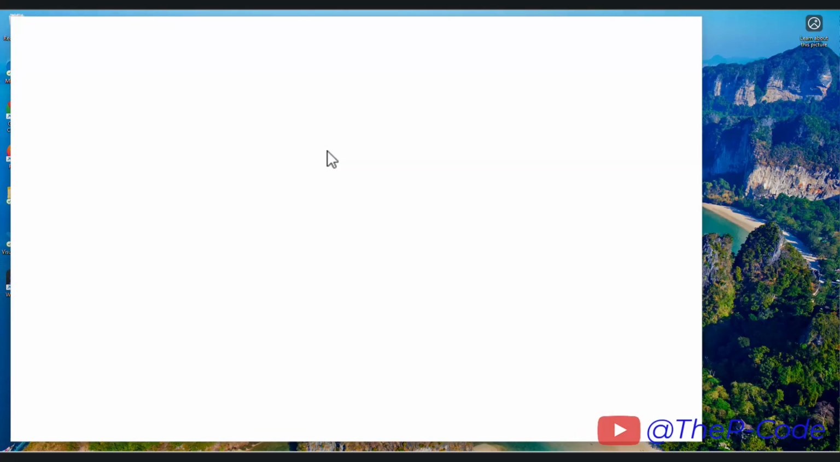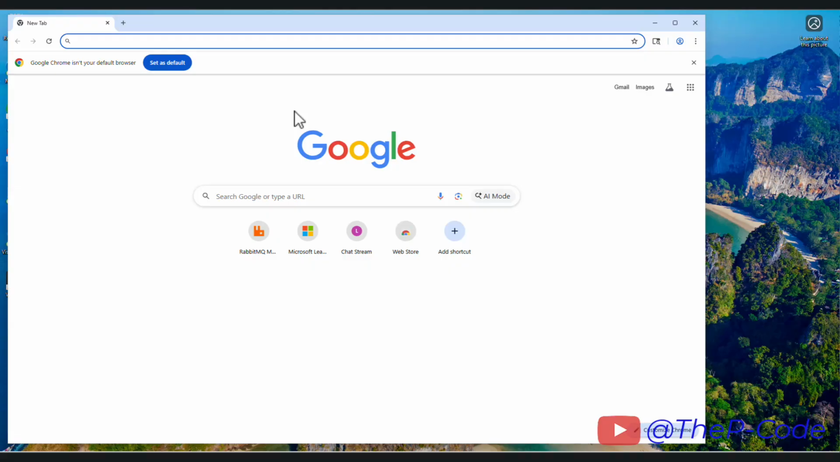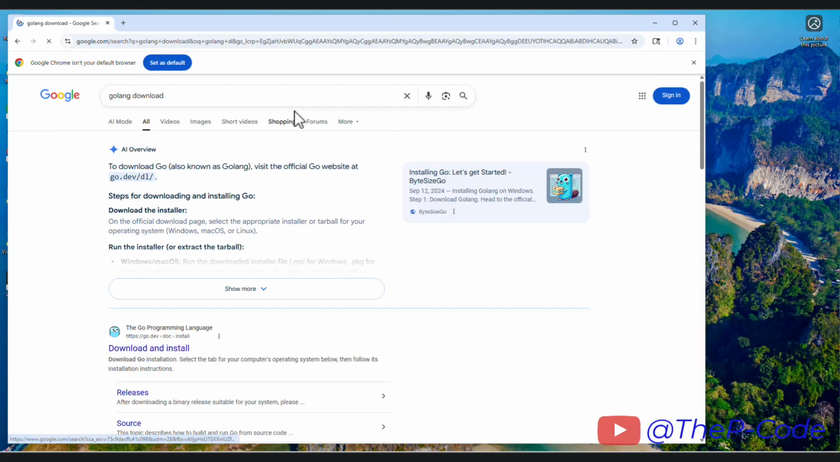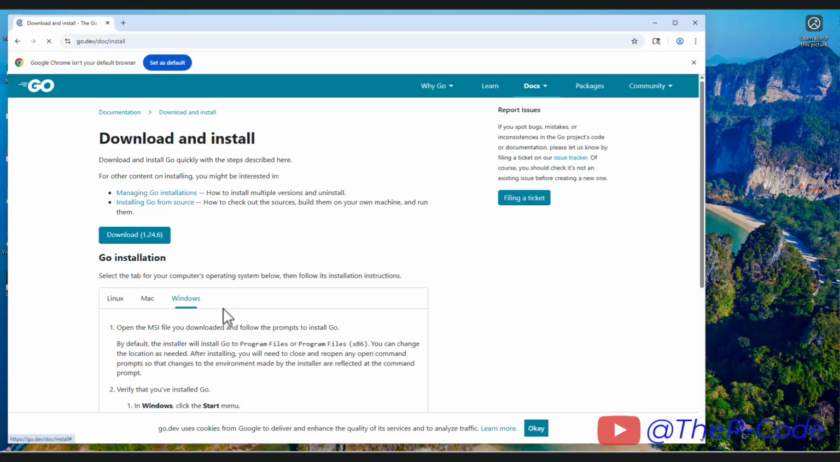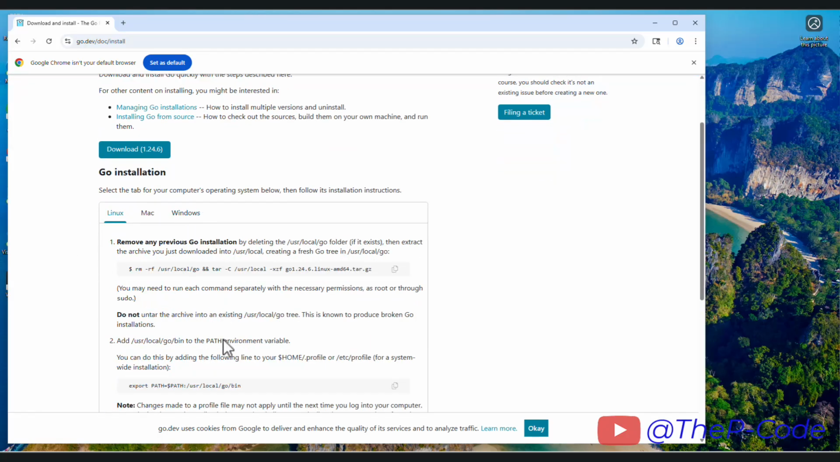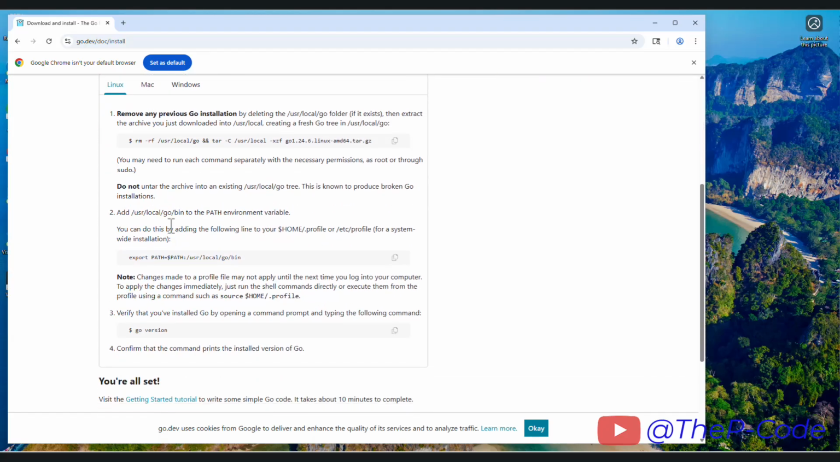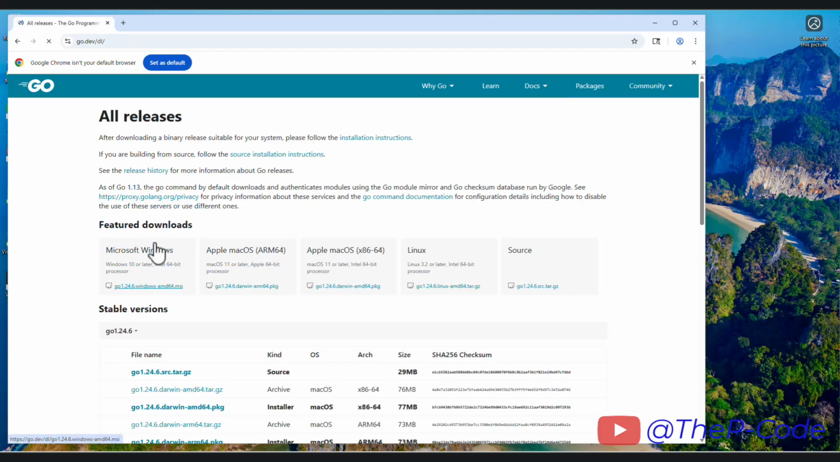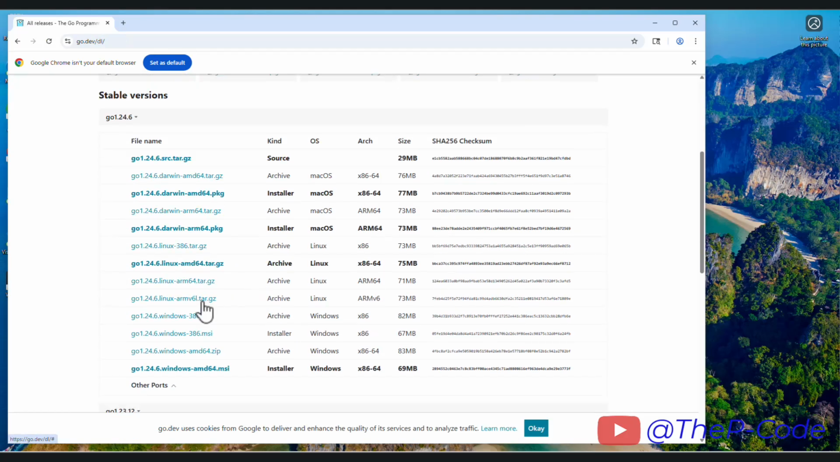So open up Chrome here and type Golang. Alright, we want to go here, download and install. By default you'll see Windows. We go in here to Linux and really don't need any help installing. We're actually trying to download it. So current version 24.6. Let's go ahead and download that.